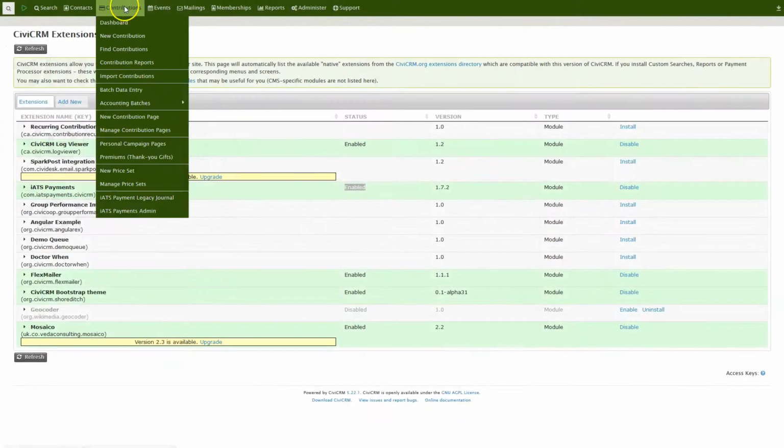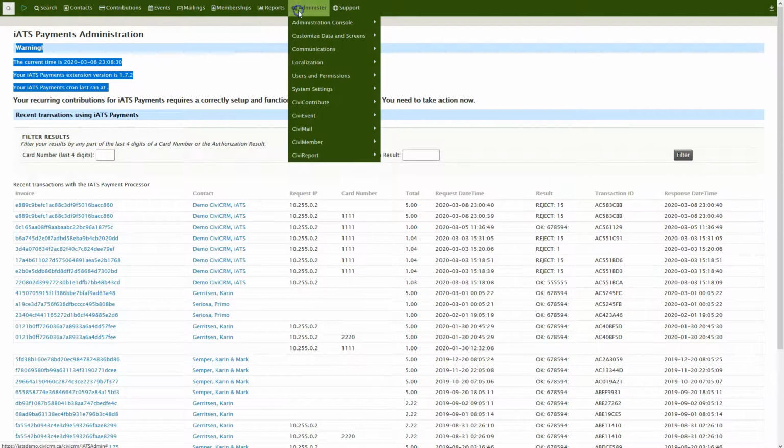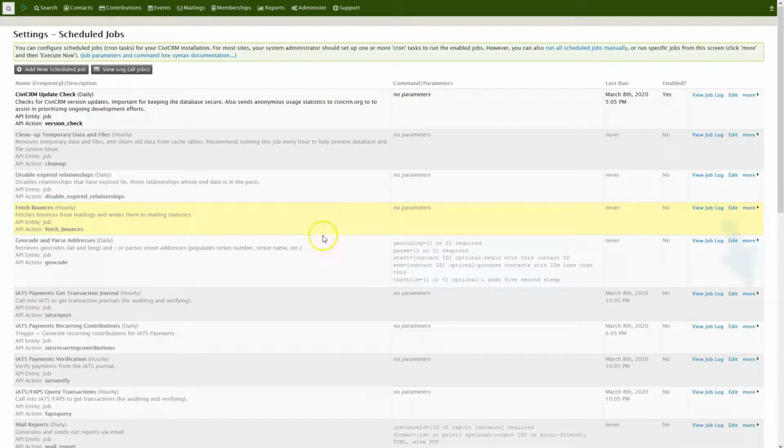Let's take a look at some of the built-in reports that come with the iATS extension. The Legacy Journal and the Payments Admin. I'm loading both of these reports now. First of all, I want to draw your attention to these statuses. In the iATS scheduled jobs, you need to make sure that these are active. Here, here, here, and here.